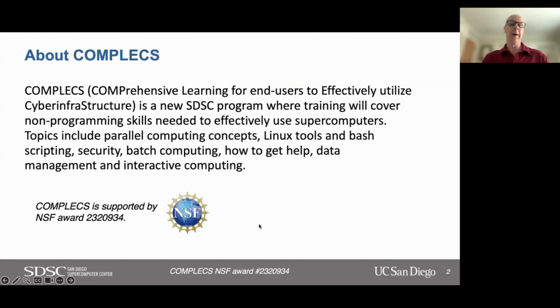So just a little bit of background about Complex. We are supported by the National Science Foundation. Complex stands for Comprehensive Learning for End Users to Effectively Utilize Cyber Infrastructure. I say it's a new SDSC program, I should update this. We've been doing these webinars for about a year now. But the goal of Complex is to cover the non-programming skills that we think you need in order to effectively use supercomputers. So topics are going to include parallel computing concepts, Linux tools, bash scripting, security, batch computing, how to get help, data management, and interactive computing.